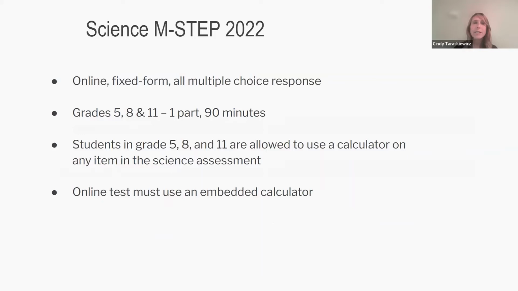Your science, it's an online fixed form, all multiple choice response, which means it does not adapt to how the student answers. Those questions are set and fixed. It is grades 5 and 8 and 11, 1 part, 90 minutes. They are allowed to use a calculator on any item in the science assessment, and that calculator is embedded. So the students can go to the tools and turn on that calculator anytime during the science assessment.